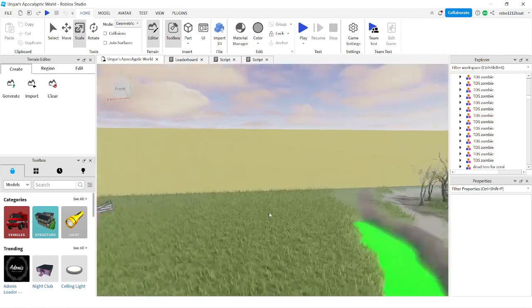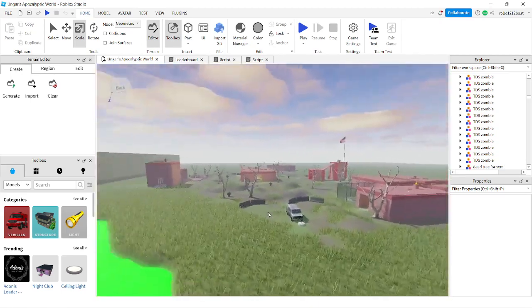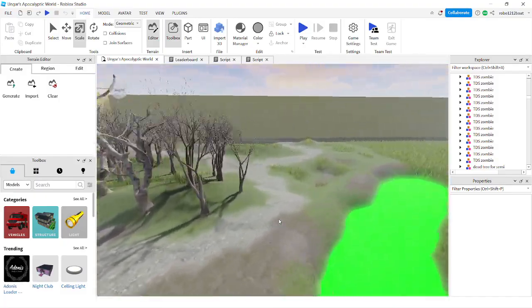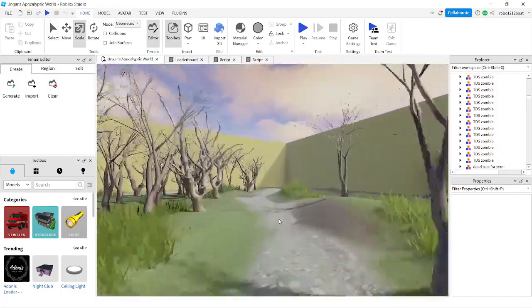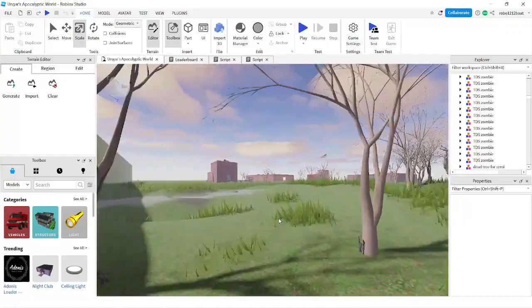And then for rotating, you want to hold down right click and then just drag your mouse, if you're on a mouse. If you're not on a mouse, I am terribly sorry. I have no idea because I've never gone into the editor without my mouse.